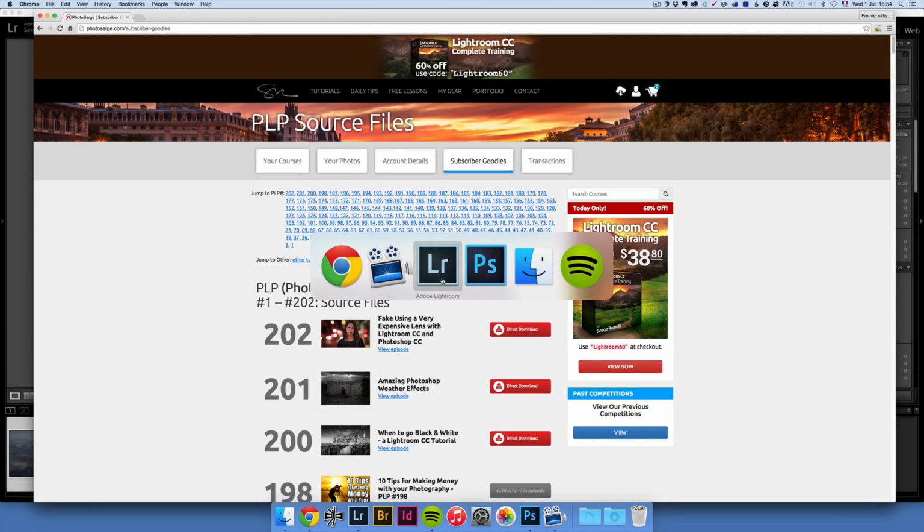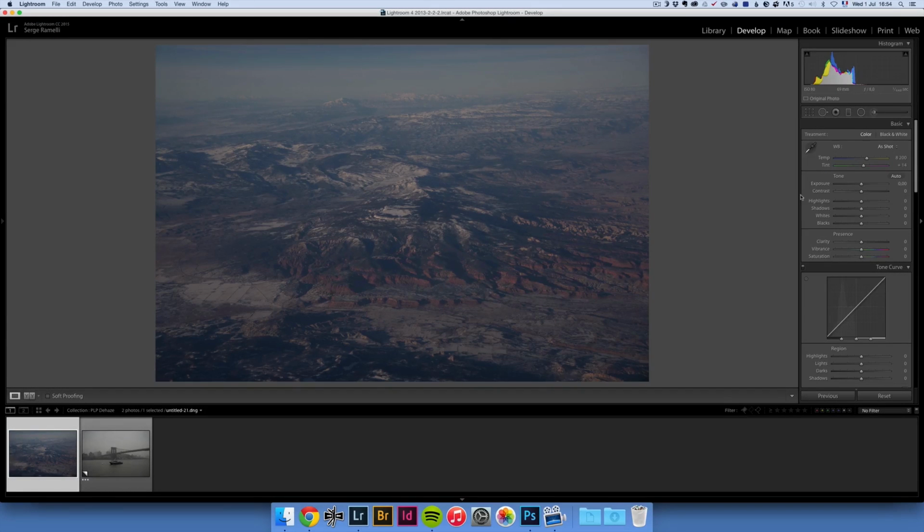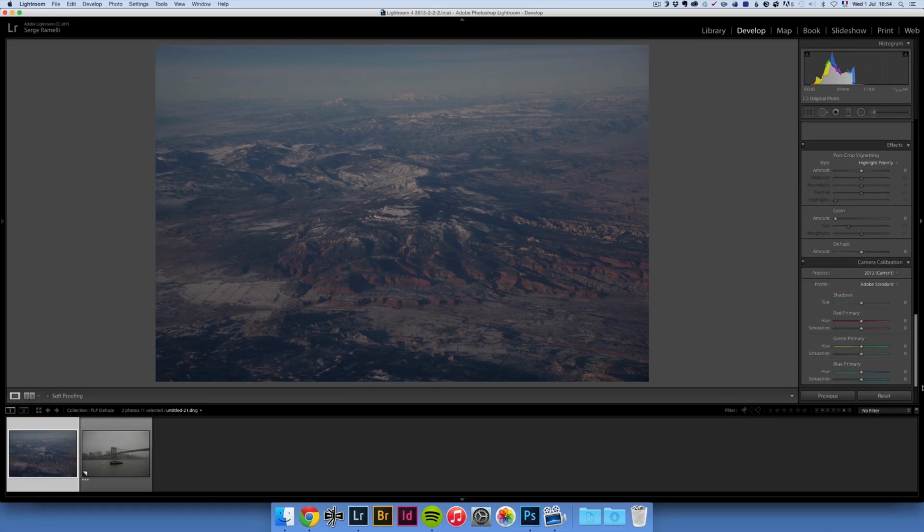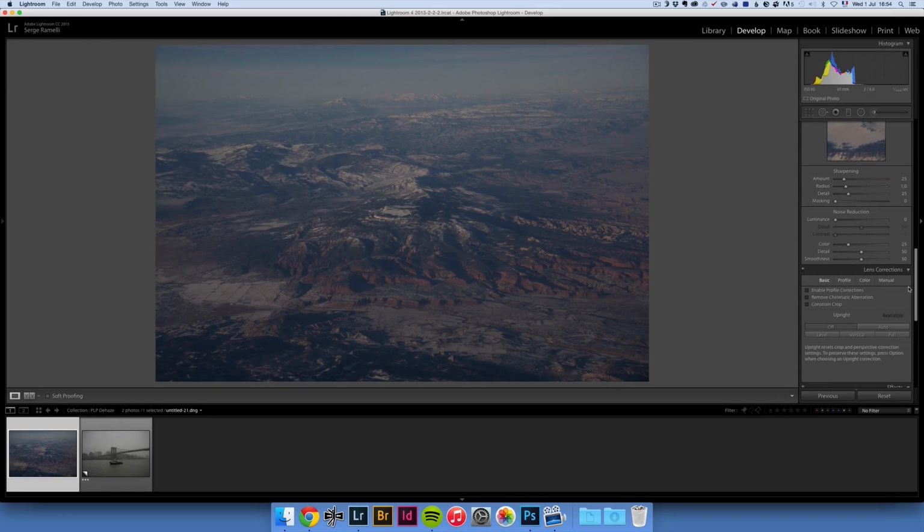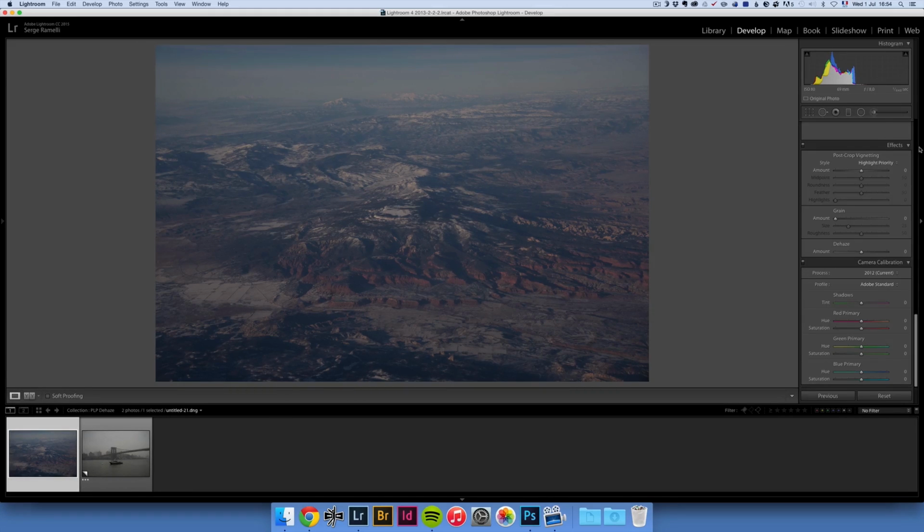Let's jump over to Lightroom for today's tutorial. So Lightroom CC 2015 came out with a new slider called the Dehaze slider. It's actually pretty cool. At first I thought it was kind of useless and I was not going to use it, but it actually turns out to be pretty cool. Where it's located is in the effect panel, and you can see here, it's called Dehaze.